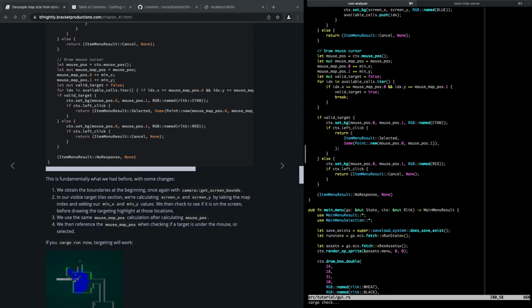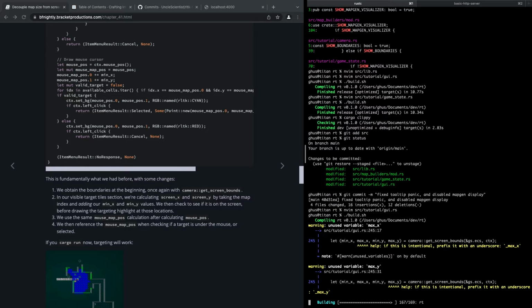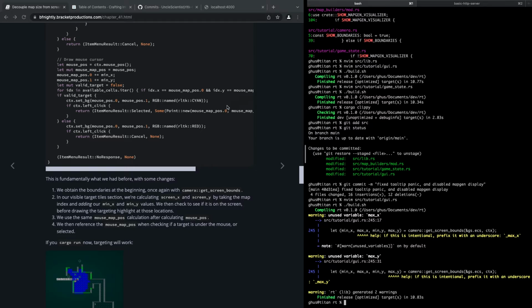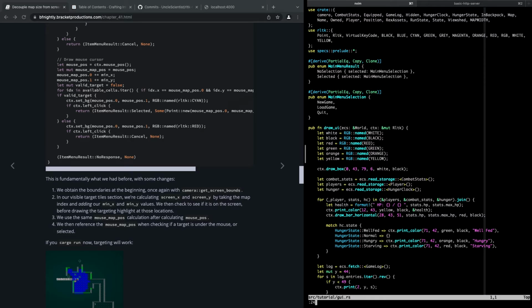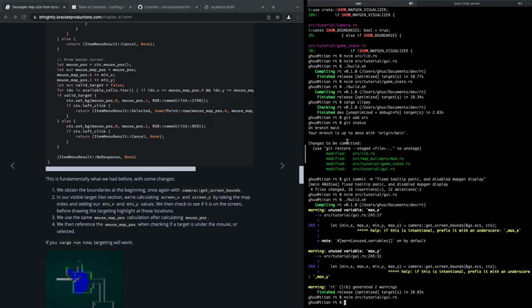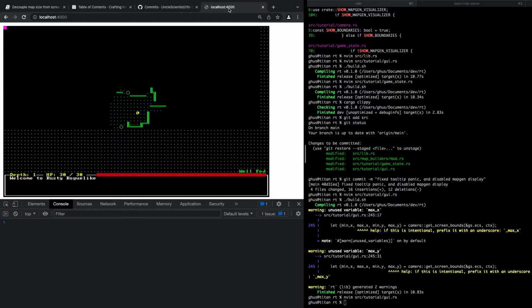Okay, so let's try this out. We'll have to dig up a Fireball or Magic Missile scroll. There are a couple of warnings, so what are the warnings for? Oh, we're never using max X and max Y. Okay. We can fix those. On 245. And just change these to ignore. And that should fix those two warnings. Yep. But meanwhile, we already built the WASM, so we can just reload that and see if we can find a Magic Missile scroll somewhere.